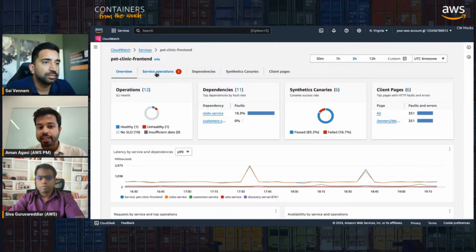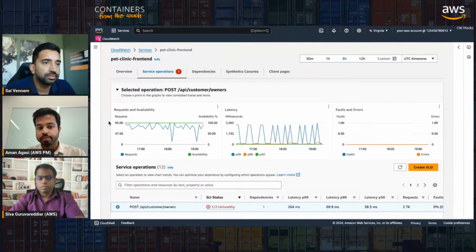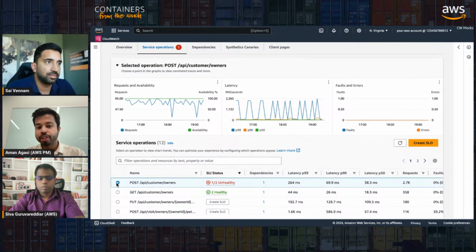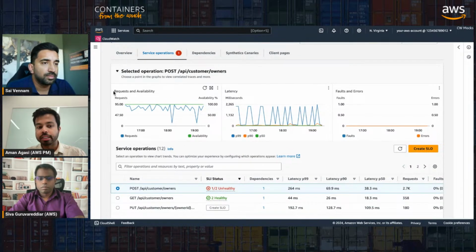But to go even more granular, I click on this service operations tab, and get the list of all the operations that we had specified this SLO on. And then for the selection of an operation, I get out of the box these metrics of availability, latency, and faults and errors on a time series without having to set them up manually.